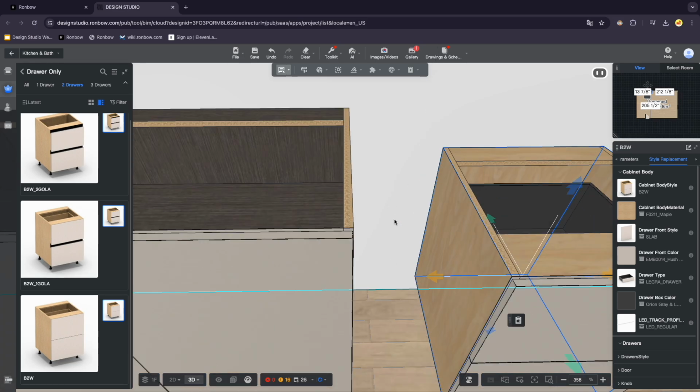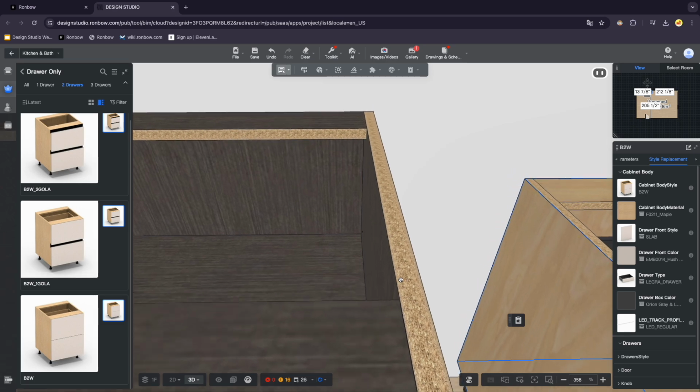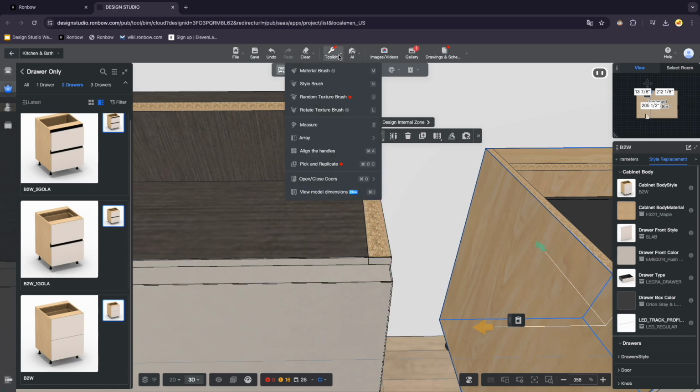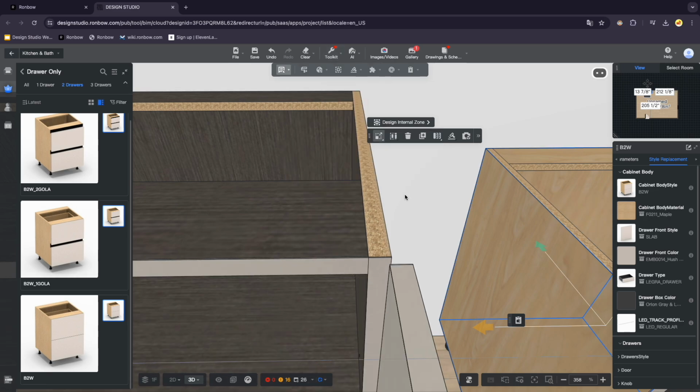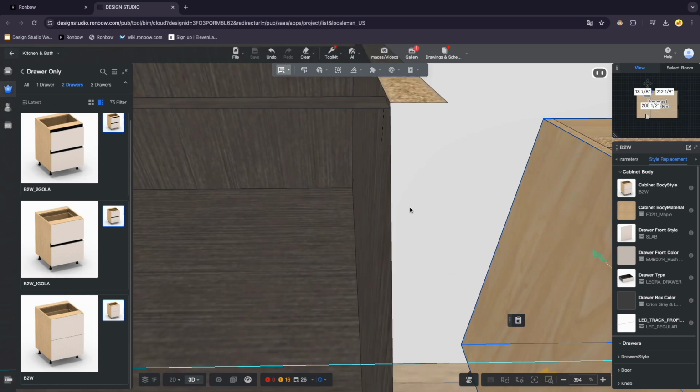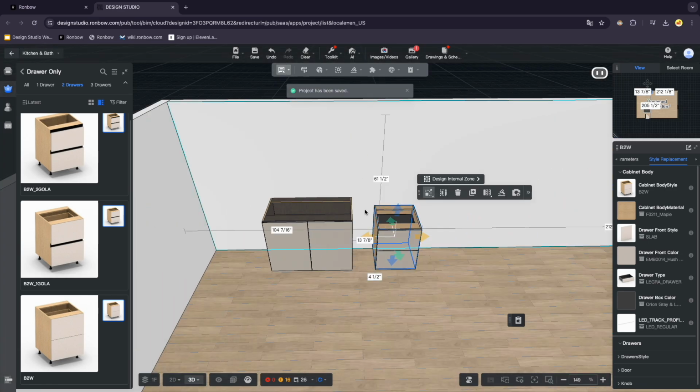Remember, what you see in Design Studio is what you will get as the product. If you do not see an edge band in Design Studio, then there will be no edge band on the actual product. To confirm the internal material, you can open the cabinets using the toolkit or the shortcut Ctrl-O to quickly close the cabinet. When your project is finished, you'll want to create a high-quality image of the project.